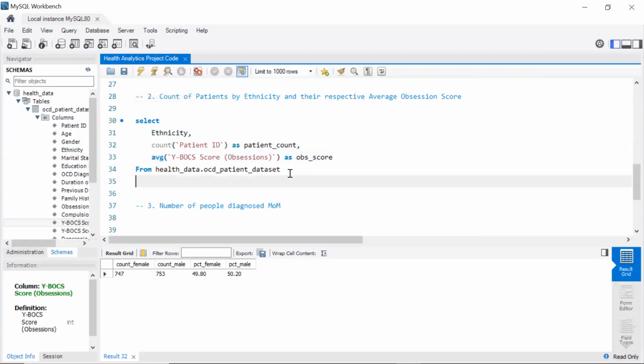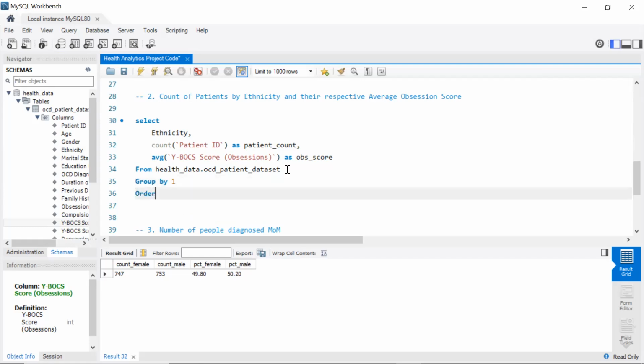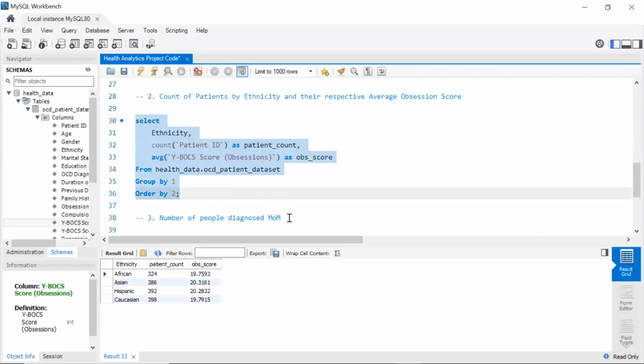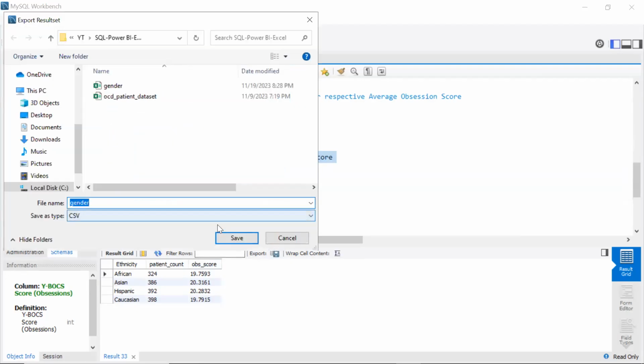Remember to save. And we are grouping by one, so that's ethnicity, and we want to order by two, so that's patient count, from the least to the most. We can select that, and there you go. So we have the various ethnicity, patient count, obsession score, and we can save our data set.